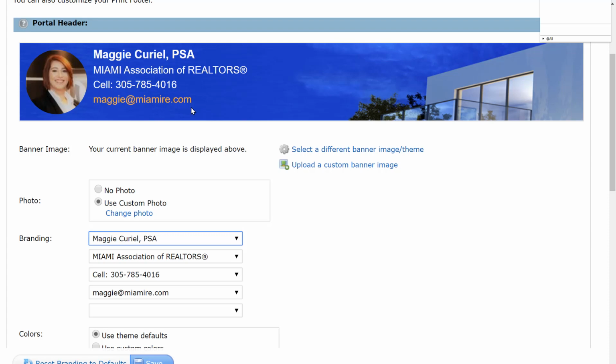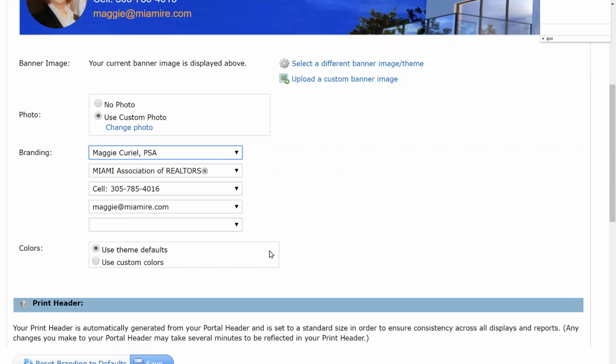Okay, and I'm assuming some of you are clicking on it, so I just wanted to give you a few seconds. Your colors are assigned based on the image that you choose, and if you prefer to change those colors for those fonts, you can go ahead and use your custom colors and you can modify that font color.